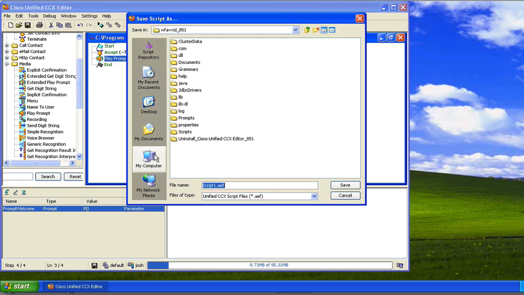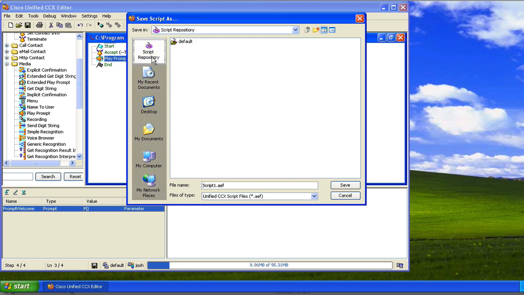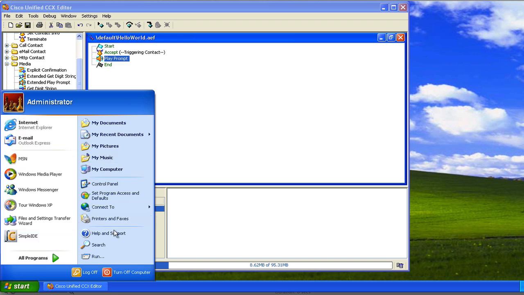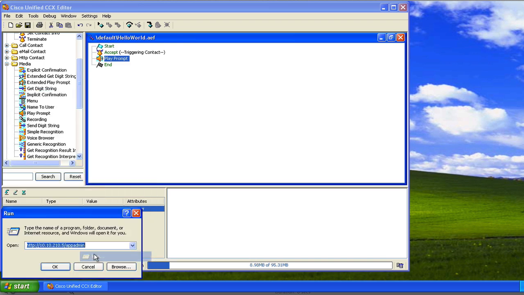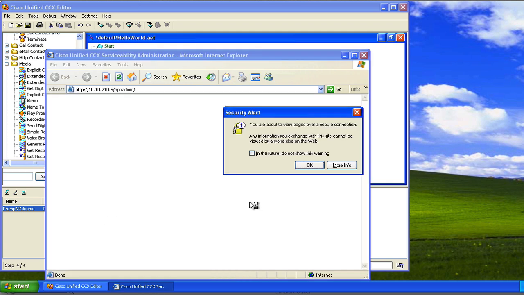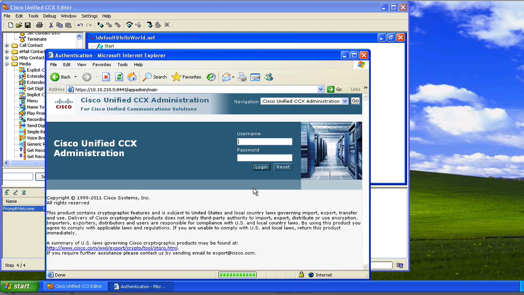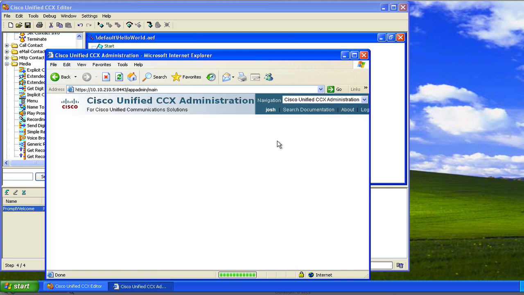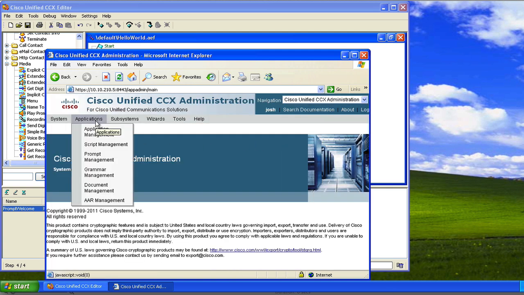And if you notice, I've got the normal Windows destinations here, but I've also got a script repository. Script repository, I'm connected to my server, lives on my server. And you'll see I've got a couple of other scripts up here. We'll call this hello world.aef, and save it. This is actually saving it up to my UCCX server. I'm going to now go ahead and log back into Contact Center and activate this script, and we will take a look at exactly what's going on.